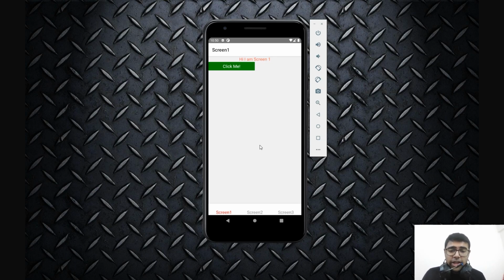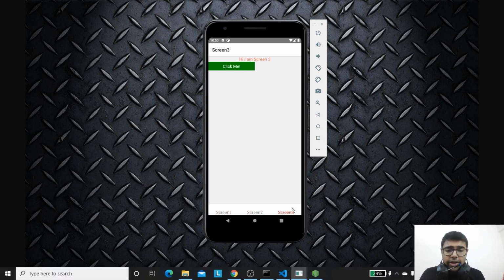So in this tutorial, we will be creating a non-fancy, simple application which would be a combination of Stack Navigator along with Bottom Tab Navigator. So let me show how the thing would work. In the bottom, you can see there's screen 1, screen 2, screen 3. These are the particular tabs which would be there as a bottom tab navigator.